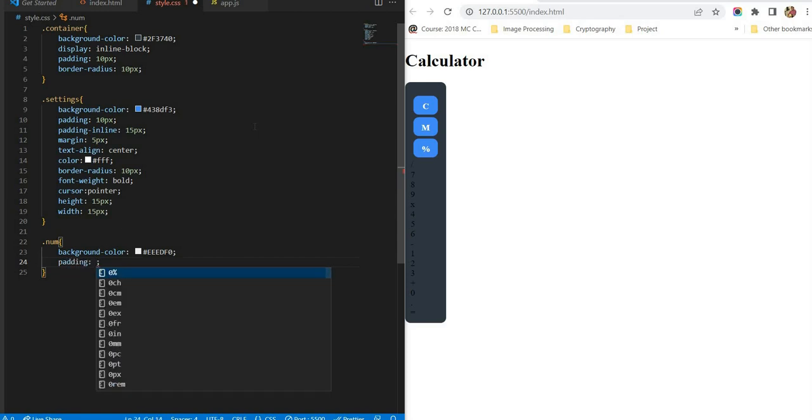So padding is going to be 10 pixels, pretty much the same as what we have at the very top. Text align center. Yeah, we're going to get text align center. I'm going to give it a margin again of 5 pixels.